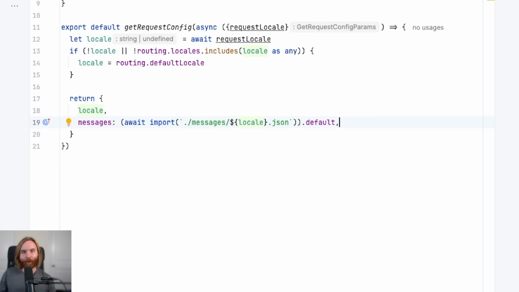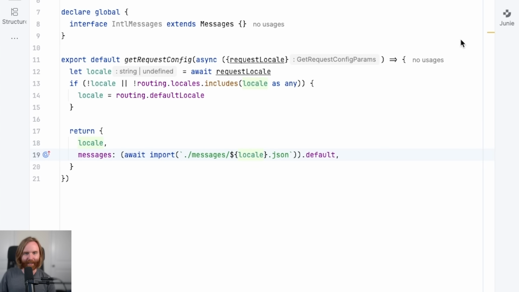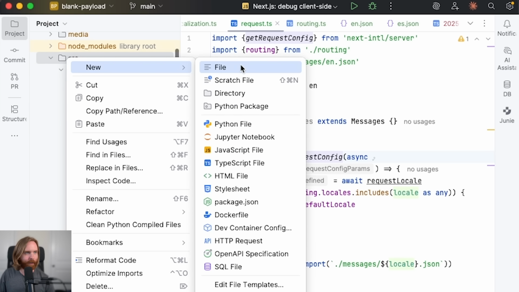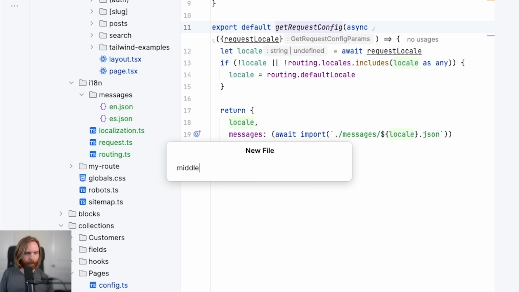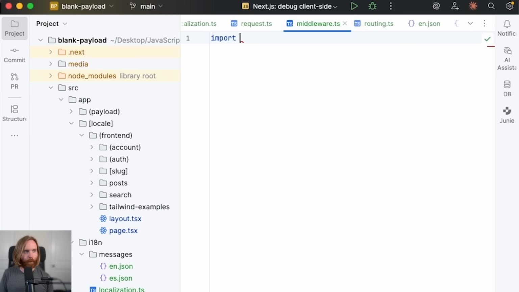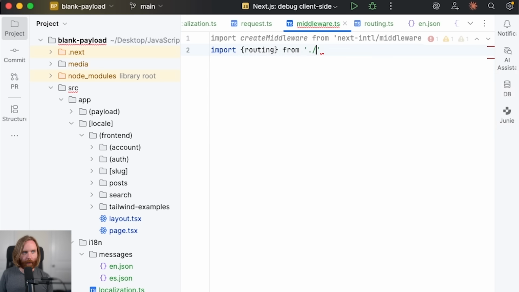Now we can set up a middleware.ts file that will handle all of this for us. This config comes directly from the Next Internationalization documentation, but I'll explain it in brief as I type it out. First, let's create a TypeScript file called middleware.ts in our source directory. Now in our middleware.ts, we're going to import createMiddleware from next-intl middleware. And we're going to import routing from our internationalization routing file.